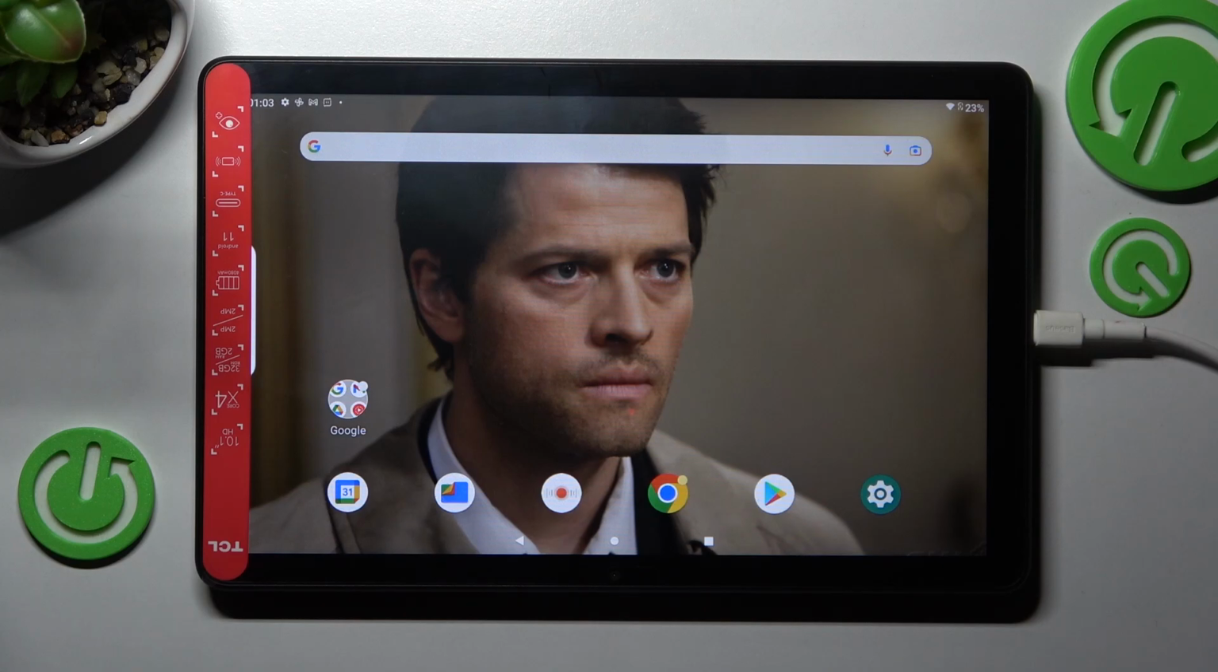Hey! In front of me is TCL Tab and today I would like to show you how you can switch on or off automatic text correction on this tablet.